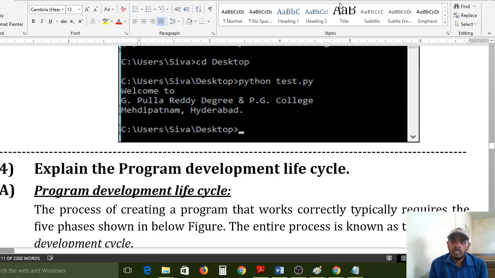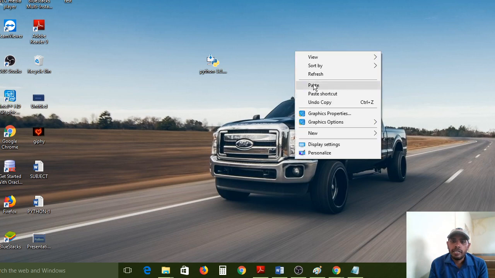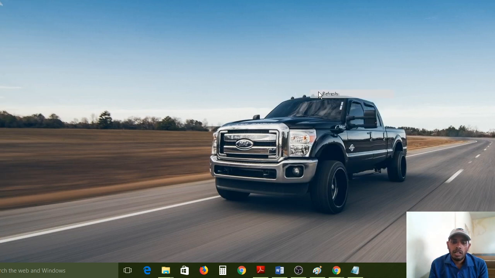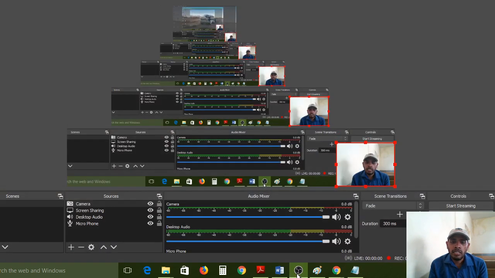Next. Okay, today's discussion is over, and in the next session we will discuss a new hot topic. What is that? Program development life cycle. We will discuss the program development life cycle in the next session.